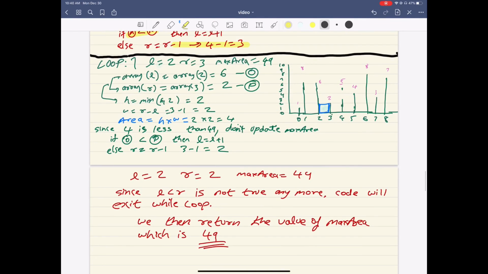We go to loop 7. L is 2, R is 3, maximum area is 49. Element at index 2 is 6, element at index 3 is 2. H is the minimum of 6 and 2, which is 2. Width is R minus L, which is 1, and you get the blue box on the right side. Area is H multiplied by W, which is 2. 2 is less than 49, so we don't update the maximum area. Also check if the left height is less than the right height. No, which means we decrement R to 2.